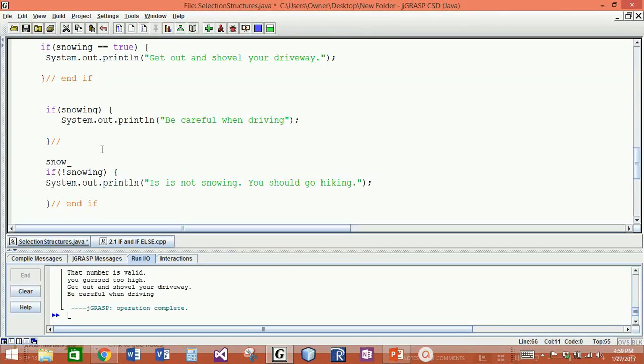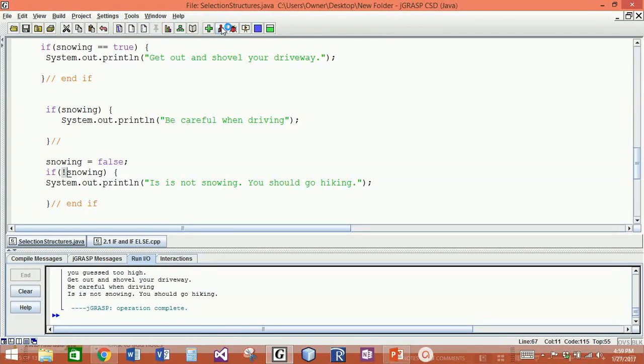If I change the value of snowing to false, now the value of snowing is false. And if I not that false, a not false is true. And now my entire if statement will become true. Because I changed the value of snowing to false, when I use the not operator in front of false, it switches a false to true, toggles it to true. Now my if condition is true, and therefore it will execute the logic inside of that if statement.